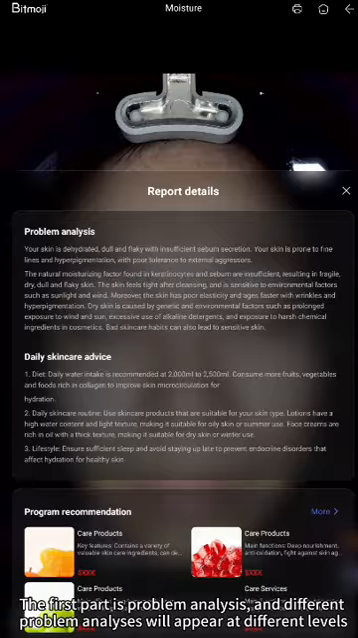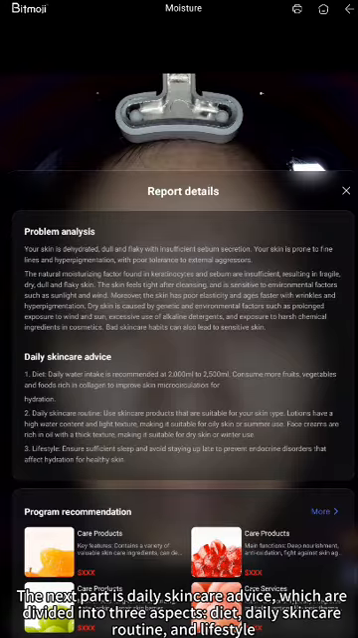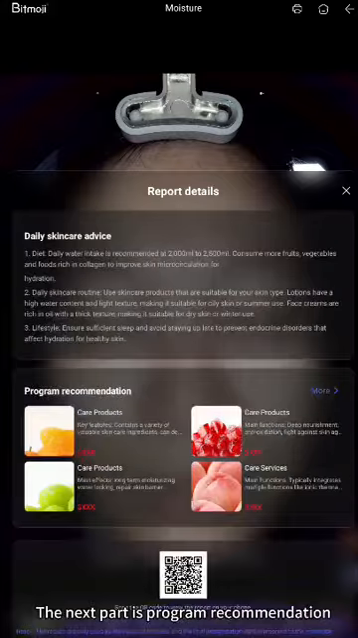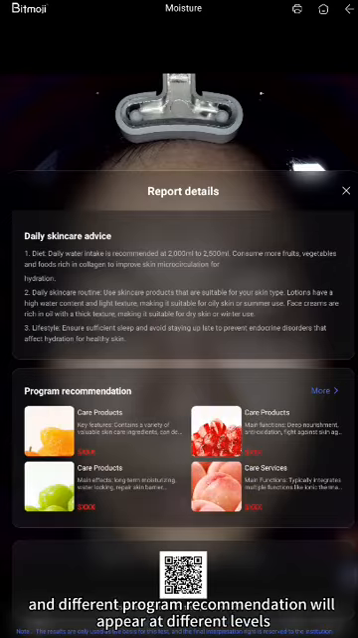The first part is problem analysis, and different problem analyses will appear at different levels. The next part is daily skincare advice, which are divided into 3 aspects: diet, daily skincare routine, and lifestyle. The next part is program recommendations, and different program recommendations will appear at different levels.